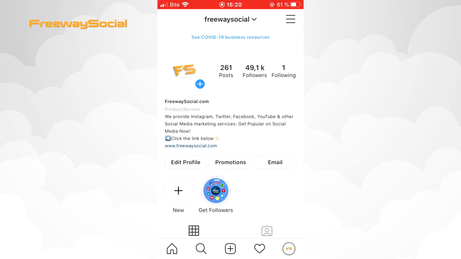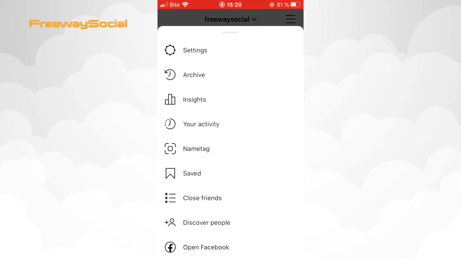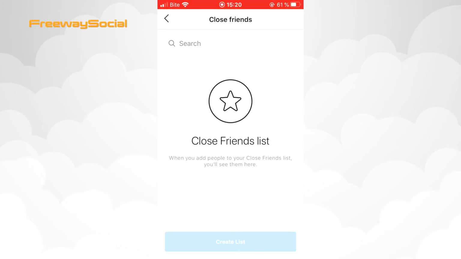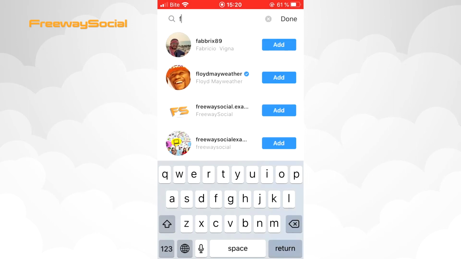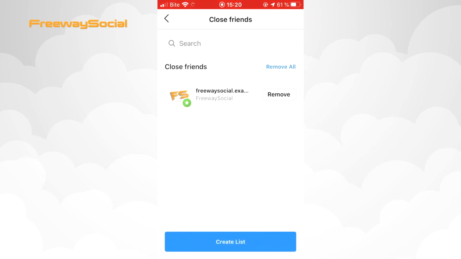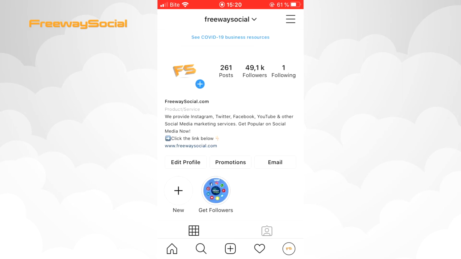Go to your Instagram profile and tap the menu button in the top right corner of your screen. Choose the Close Friends option, click on the Get Started button. In the search box, type the account that you want to add to your Close Friends list and press the Add button next to it. After that, click on the Create List button. That's it, you have just created a list of your close friends.